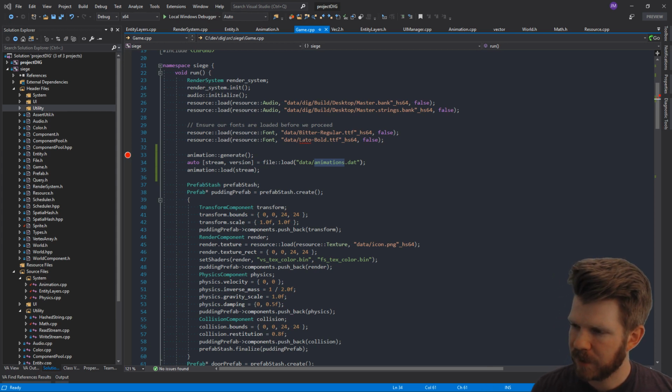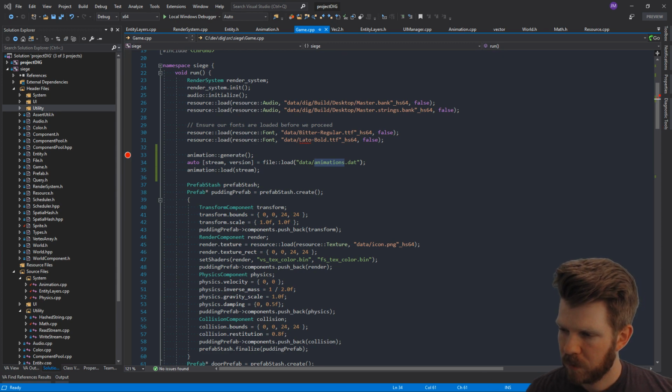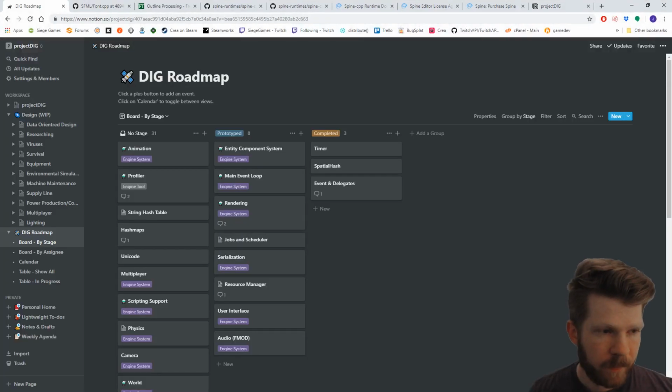So are we going to implement Spine into this or make our own? We will. I'm 99% sure we'll be using Spine.